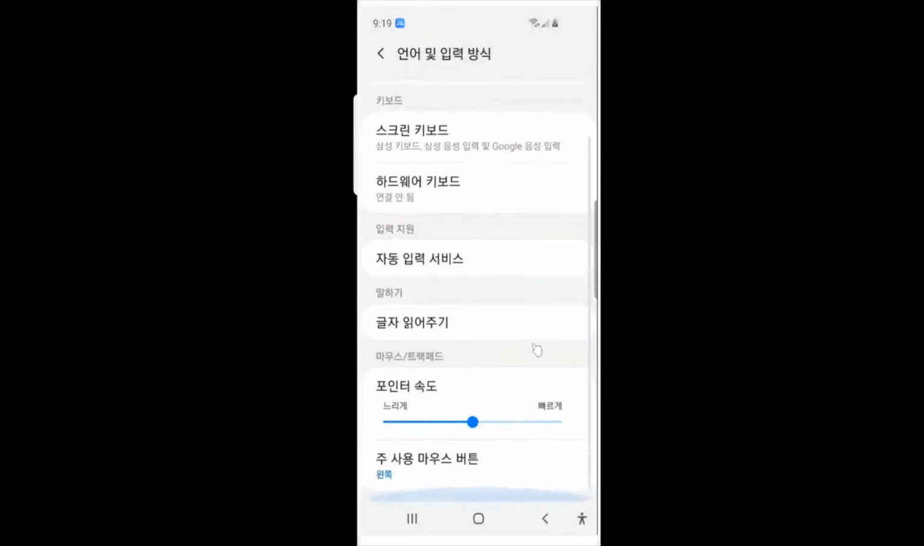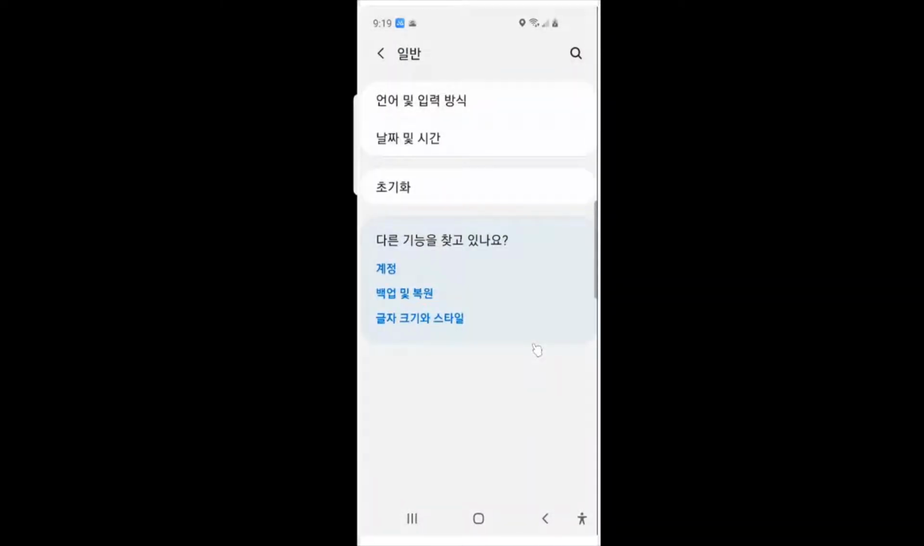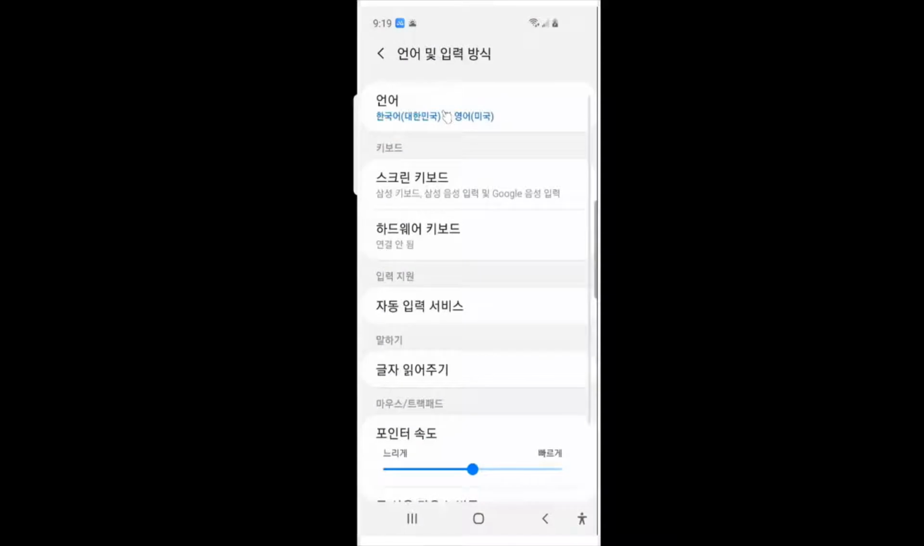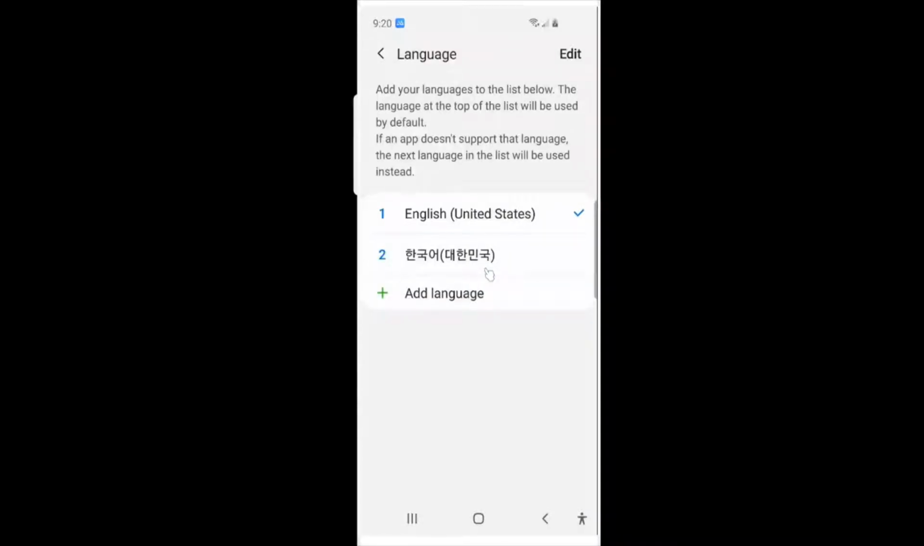And then you can see the language displayed on this phone is now in Korean. So let me go back to change it back to English. So I'm going to go back to language. And here, I'm going to change it back to English. And then apply. So now my phone language is changed back to English.